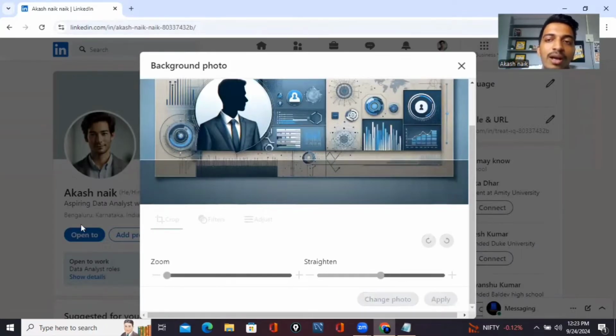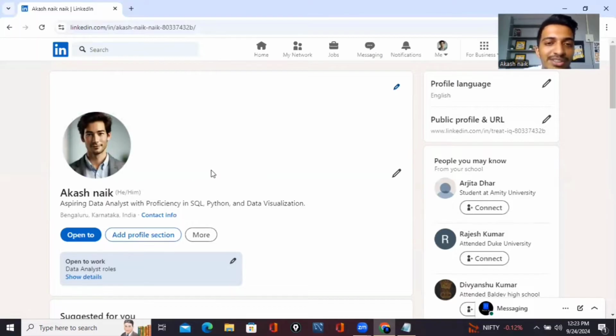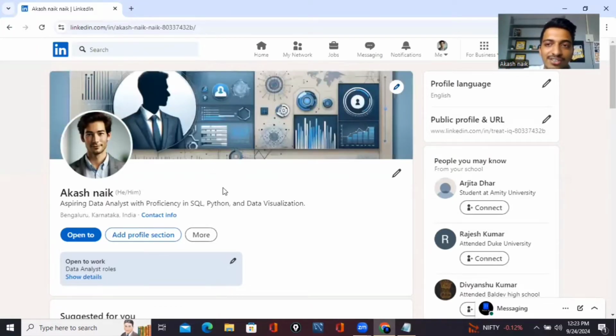Once you click on apply, these things will get reflected on your profile. You can see something has changed, right? It really looks appealing. Here you can see that you are a logical thinker who thinks about data analytics and how to process things. And if you see the profile picture, it looks very professional and appealing, so people can reach out to you.